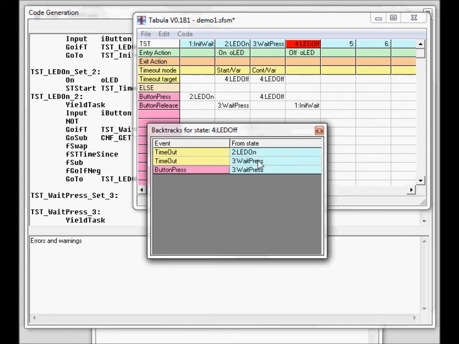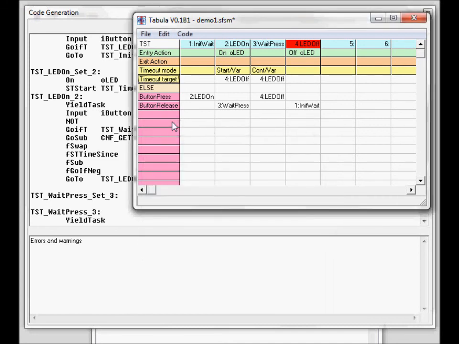So I can actually backtrack my way through the program in a complementary fashion to tracking forwards when I hold down the shift and move over events here. So I can actually move either way.